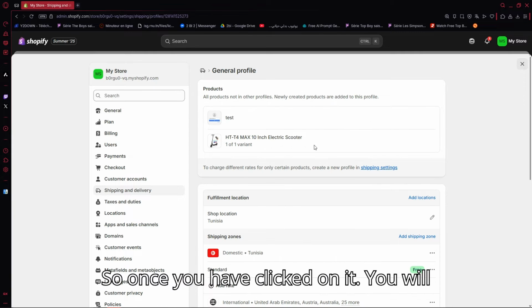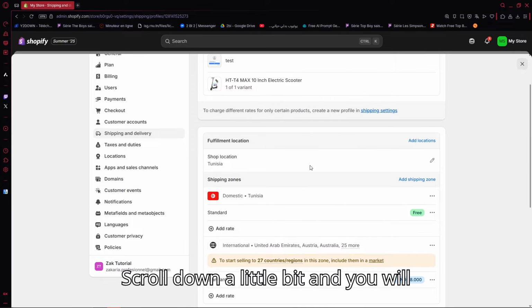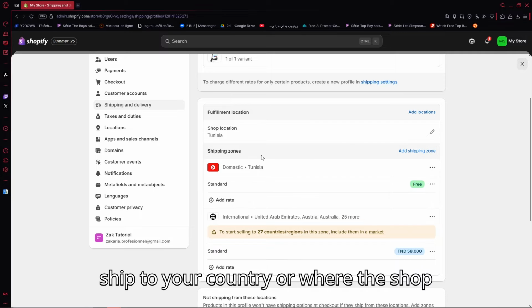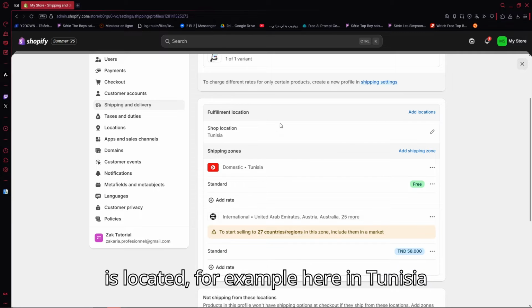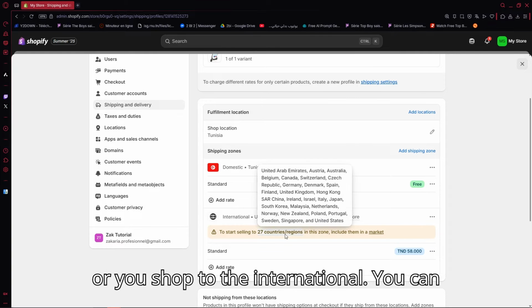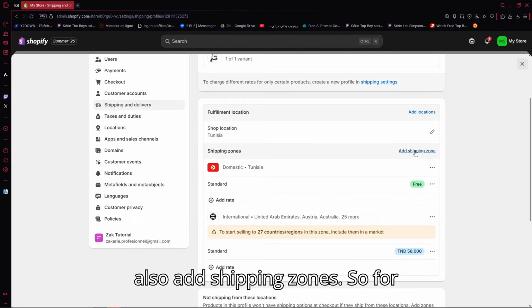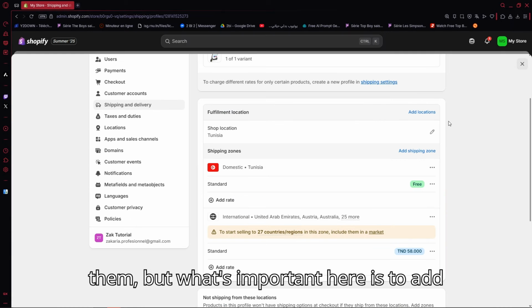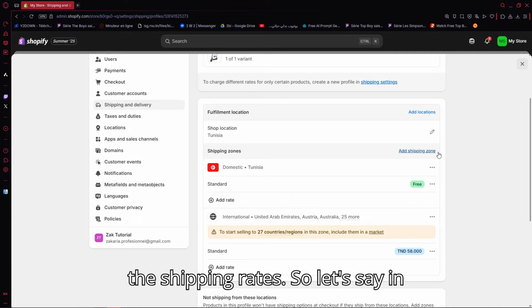So once you have clicked on it, you will scroll down a little bit and you will find the shipping zones. So either you ship to your country or where the shop is located, for example here in Tunisia, or you ship to the international. You can also add shipping zones. So for example France, etc., you can add them, but what's important here is to add the shipping rates.